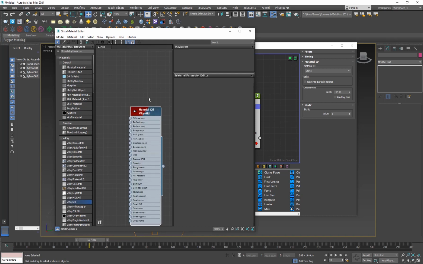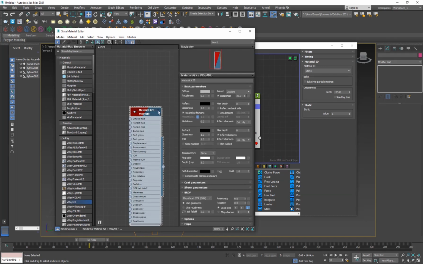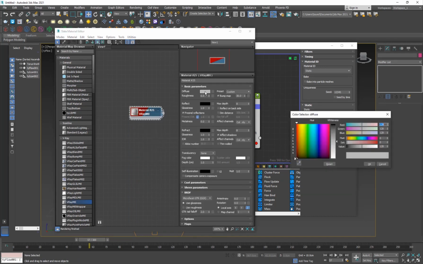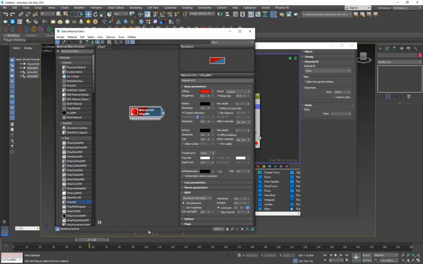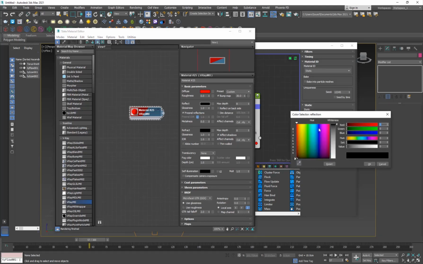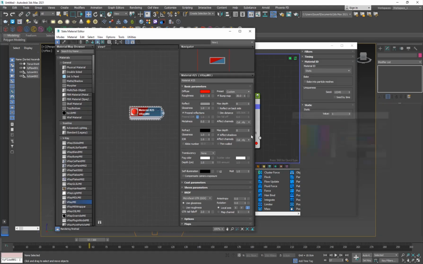So V-Ray material, we want the color to be red. So let's see here, how many colors? Red, blue, and yellow. So go here, red. We're going to give it some reflection and decrease the glossiness a little bit.